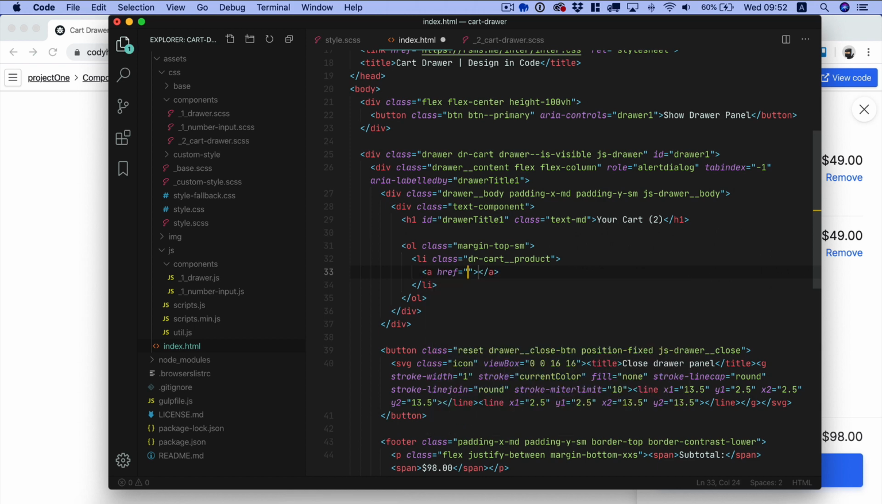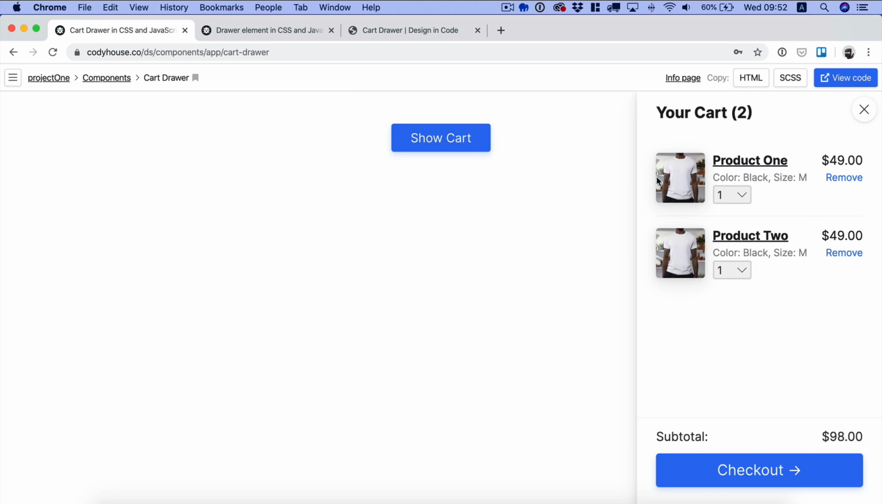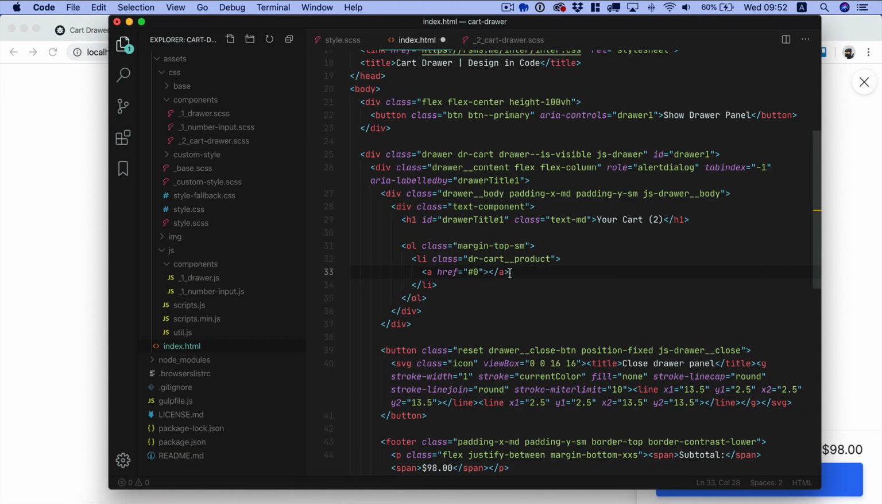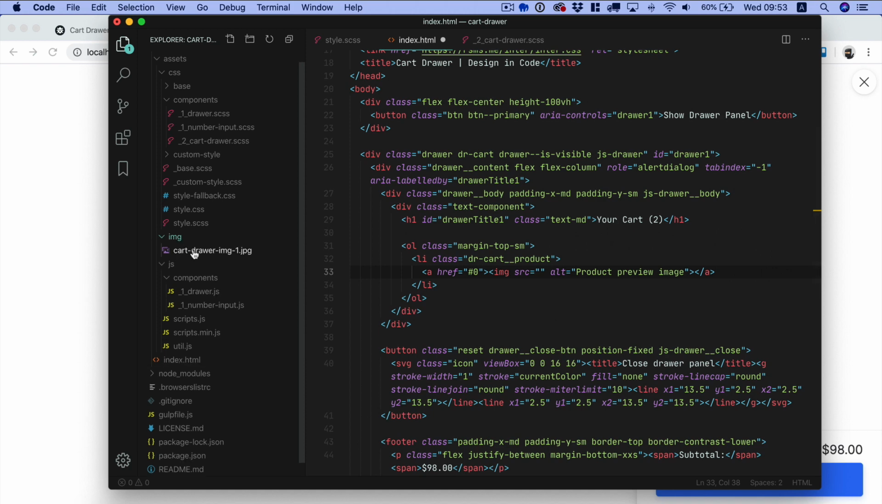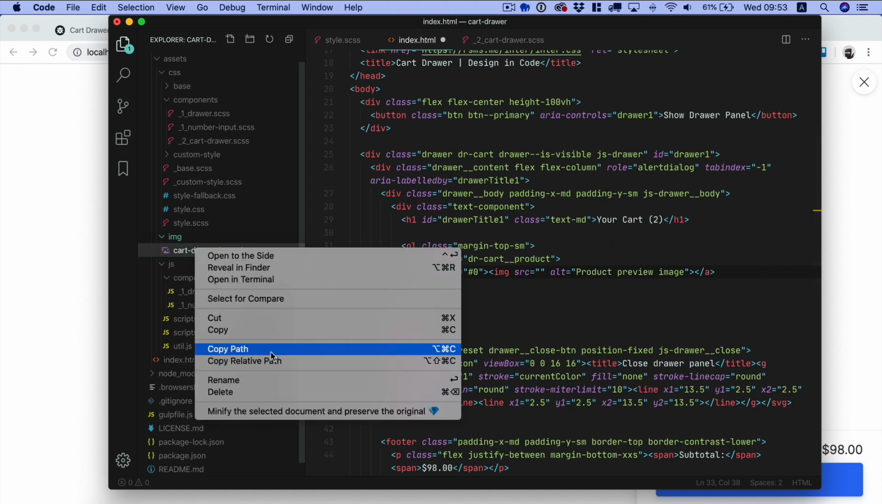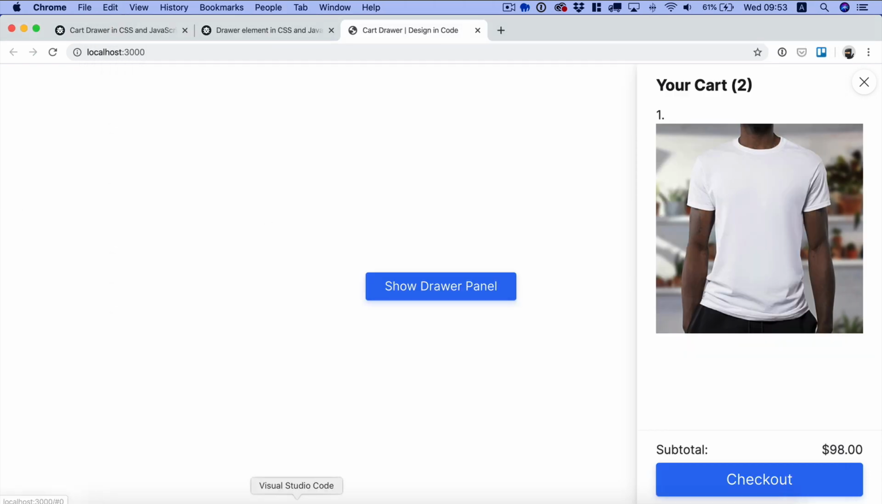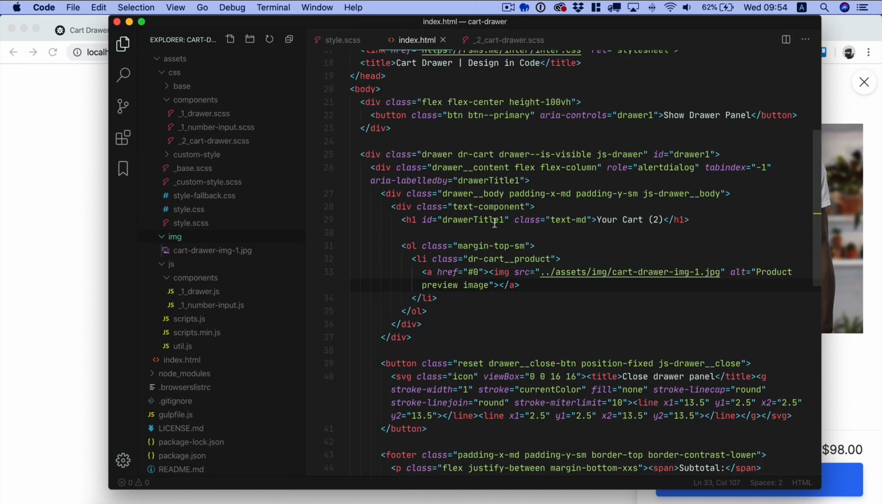The image is also a link. If you check here, you will see that this is a link. So we want to use an anchor tag as a wrapper, then an IMG with a product preview alt tag or preview image. And then I have already imported the same image of the demo, copy relative path, and then paste it here. Replace this because the path is now different. Now if we save, we have the image here. Now let's go back.